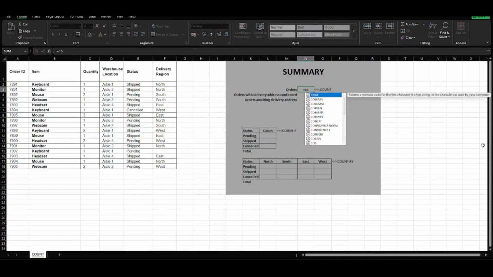So equals count, and as you can see as you're typing, it brings up a list of the individual functions, but it also gives you a handy little tooltip as to what that function does. So as you can see, the count function counts the number of cells in a range that contain numbers. Really important that it contains numbers. It's not the number of cells that are not blank, it's the number of cells that contain a number.